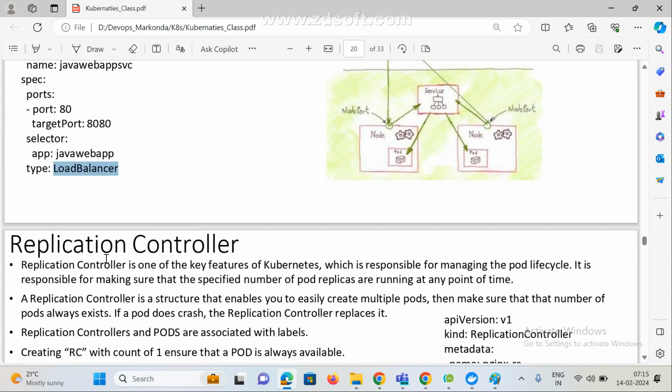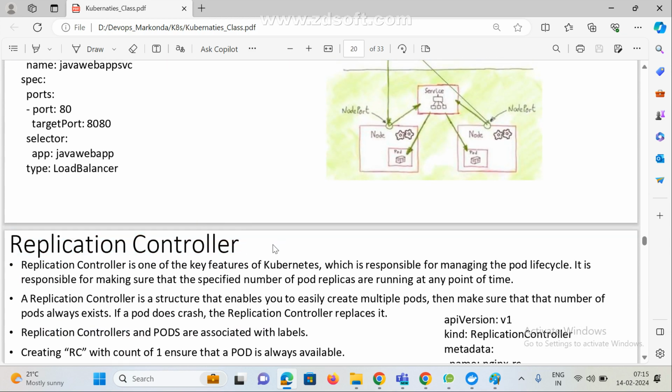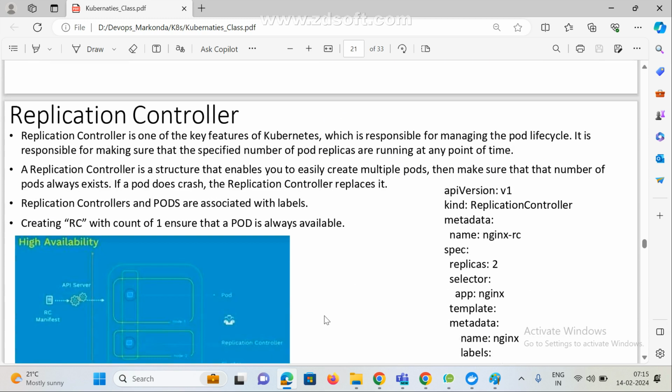Anyway, we'll see. Now, very important: there is a replication controller and replica set. In interviews also many people are asking what is a replication controller and what is a replica set.